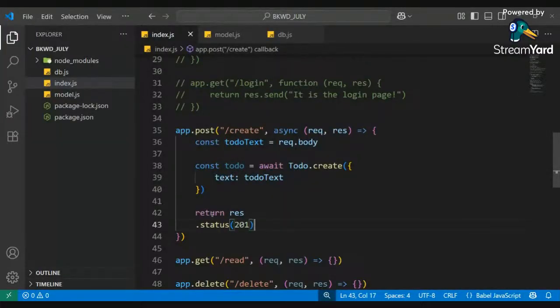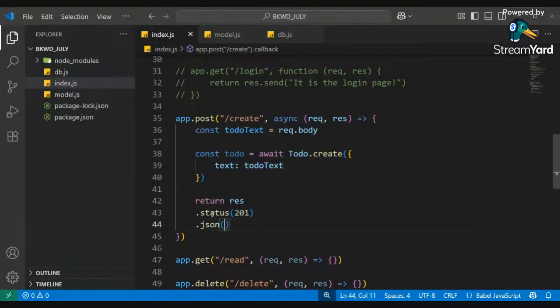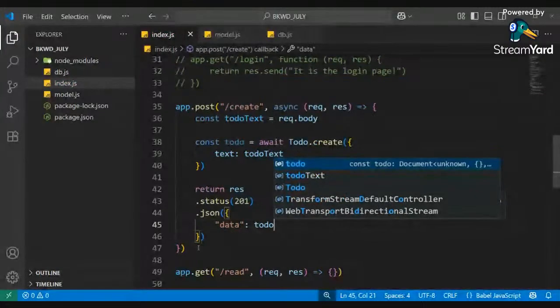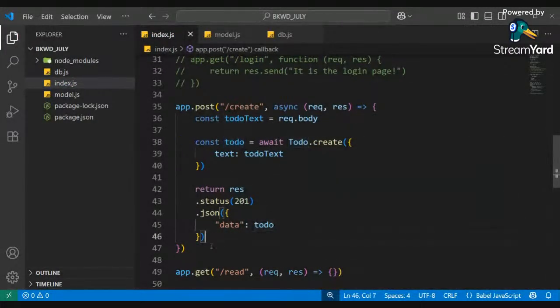After that, I want to send the data in the form of JSON. Got it? So here data will be my field. What data do I want to send? This is todo data. Whatever data is present inside the variable todo, simply I want to send it. That's it, so that is my first API, or you can say it is a controller. And here /create is my endpoint. That's it, guys. We have created our first controller and also our first API.